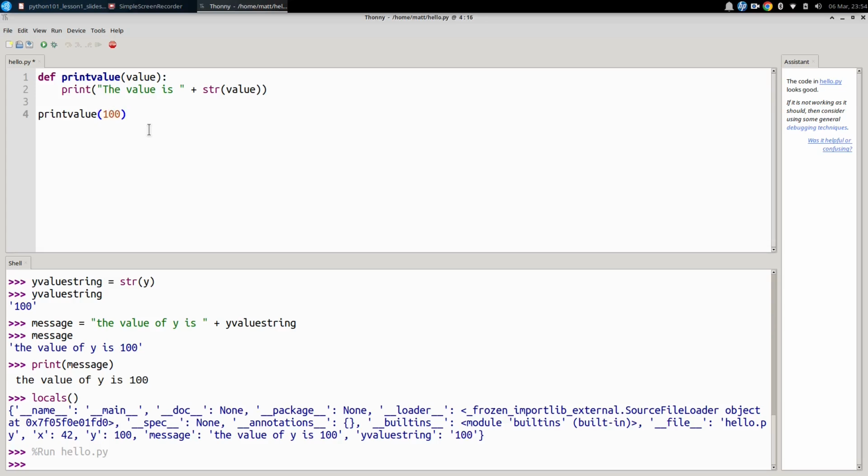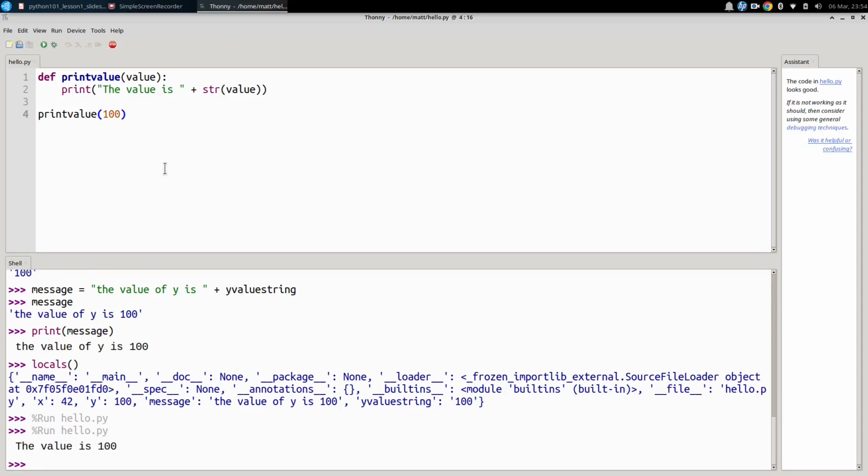Since the function is defined now, we can call it just like one of the built-in functions, and we're going to pass in the number 100. When we run it, we see that it prints "the value is 100," with 100 spelled out as digits. So it converted the number 100 to the string "100" and added that to the end of the string "the value is," and passed that to the print function, which printed it to the console.